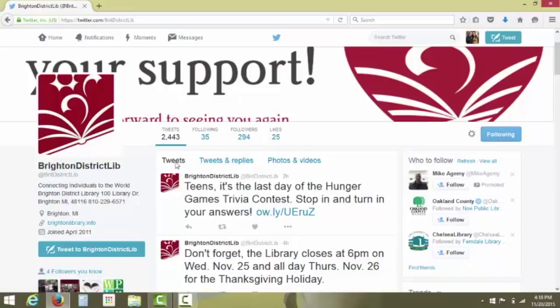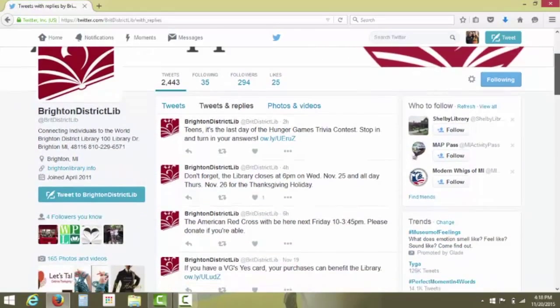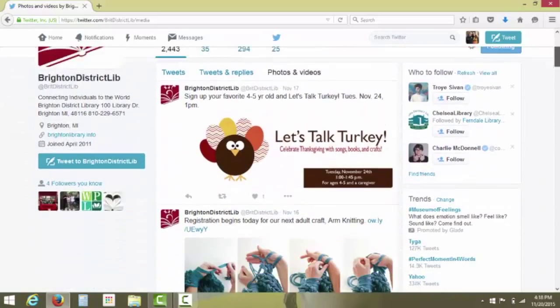Now, if you look here, you can see the list of tweets that the library has posted. To the right of that, you can look at tweets and replies. During the case study, I noticed that not very many replies were left for the library. And then you can look at just photos and videos if you'd like to.